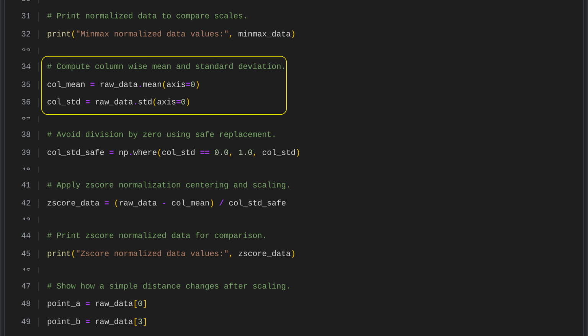To prepare raw data for machine learning, we first compute the mean of each column, giving the average value of every feature across all data points. We then compute the standard deviation of each column, which tells us how much the feature values vary around their mean. These two statistics are used to standardize the data so that all features are on a comparable scale and contribute more equally to the analysis.